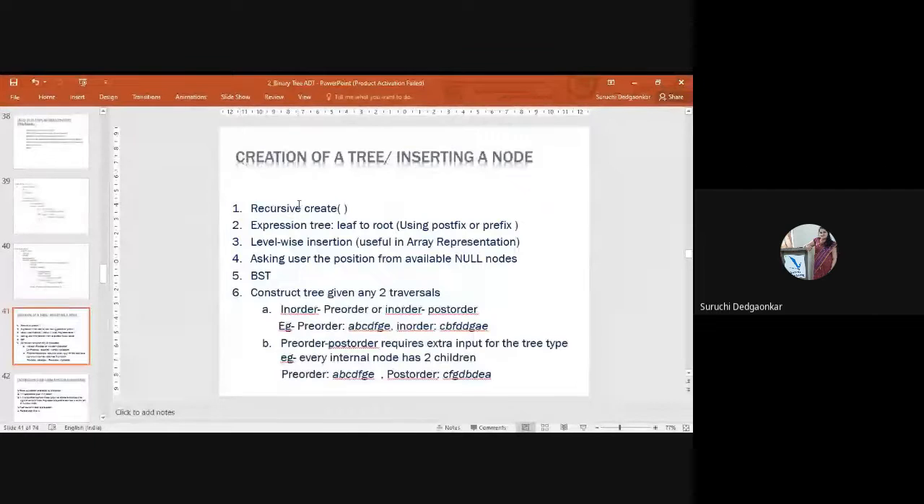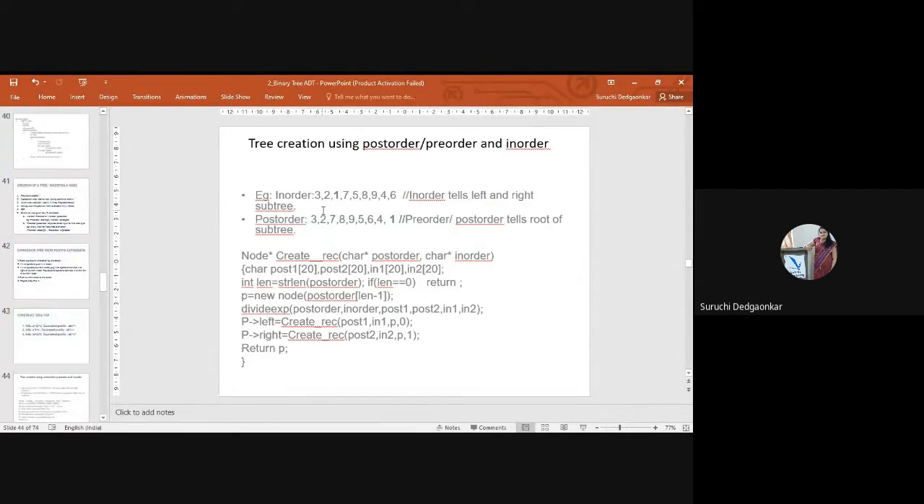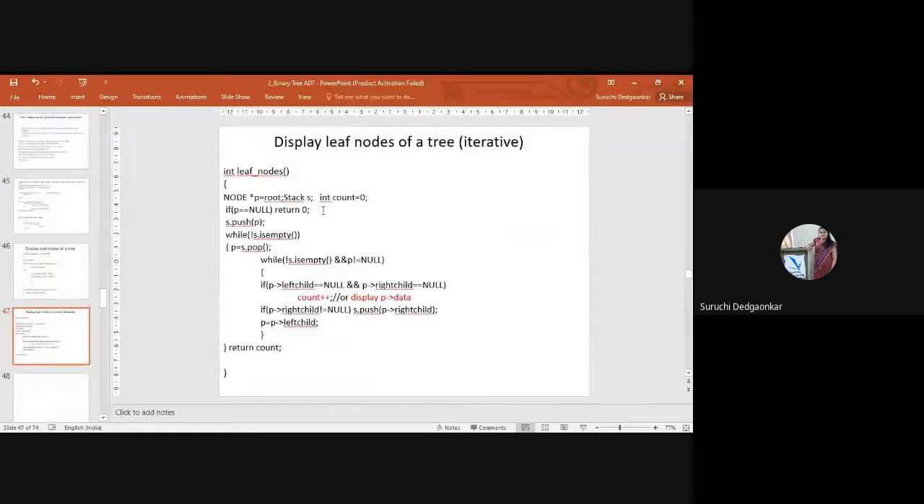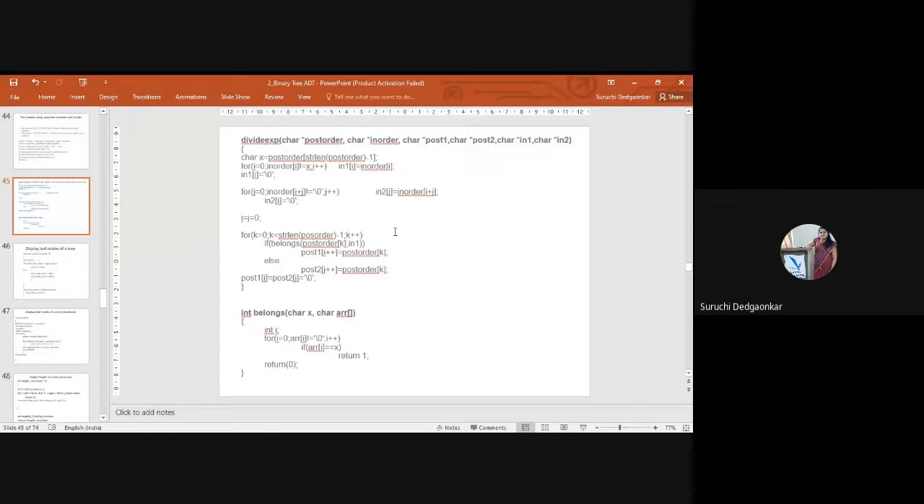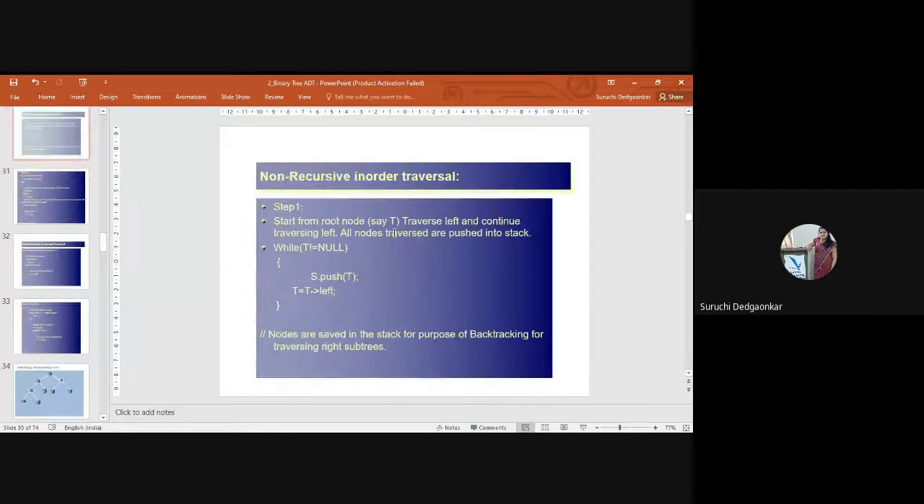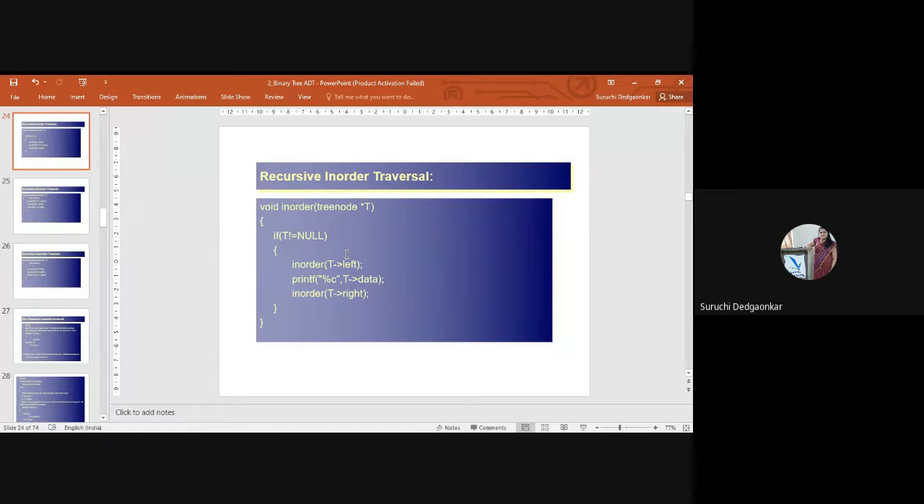Okay, so we have seen different methods for tree creation and also the traversal methods, different traversal methods. Then we can go on adding different functions into our tree program. If we want to display only leaf nodes, okay, we now know the in order, pre-order, post-order traversal methods, all those algorithms. So yes, you have these functions with you now for traversal.